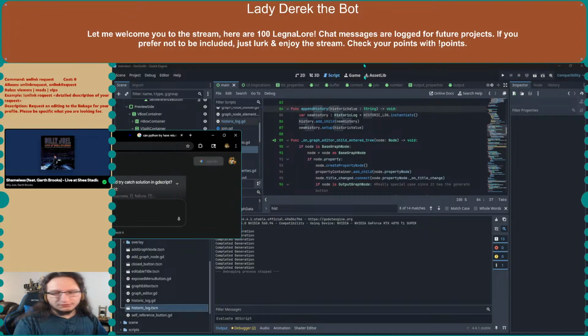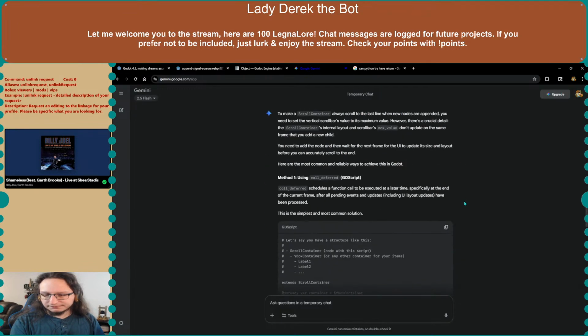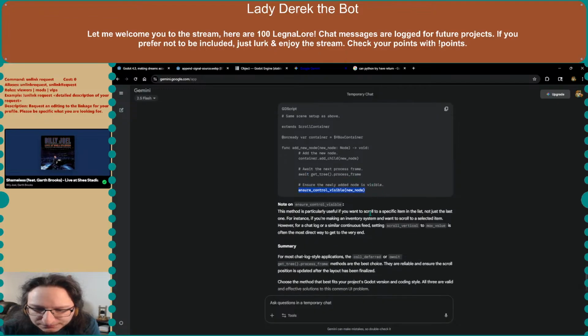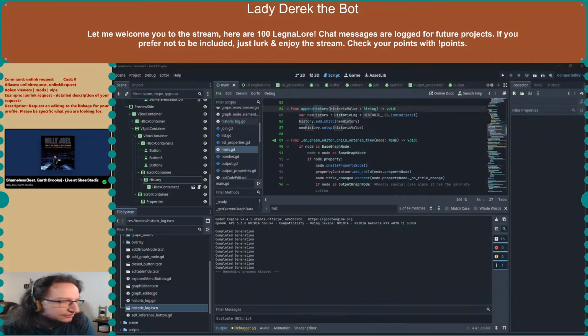Ooh, I like that one. Look at this. Give me a second. So apparently you can add it to the container, give it a process frame, and then say, hey, make that visible. I like that one. That one's short, simple. That's how I like my code.